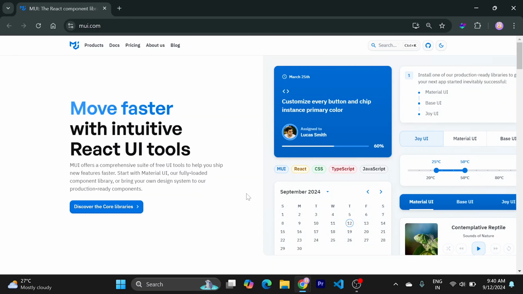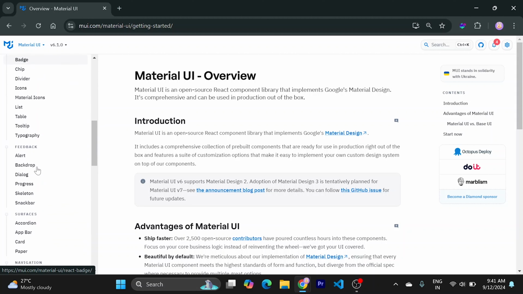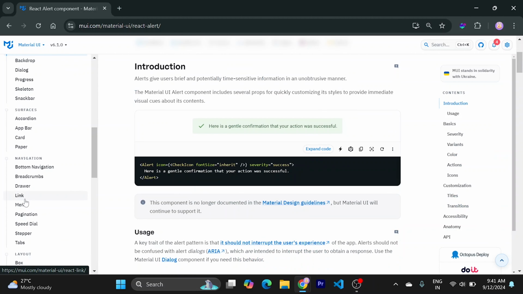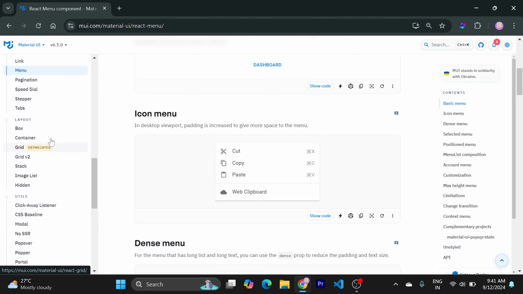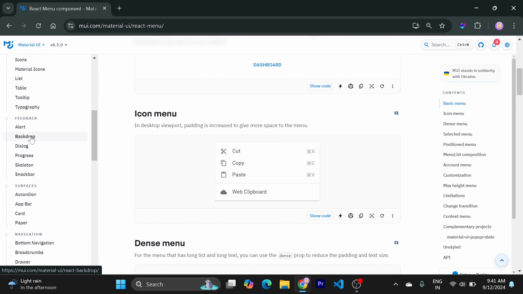And this one is the GOAT, MUI. You can just come here and have a look at lots of components available, and they are pretty nice looking as well. They have grid, they have pagination, they have drawer, they have breadcrumbs, they have bottom navigation, they have skeleton. They have lots of typographies available, so you can have a look at it, and they have cards and papers as well.